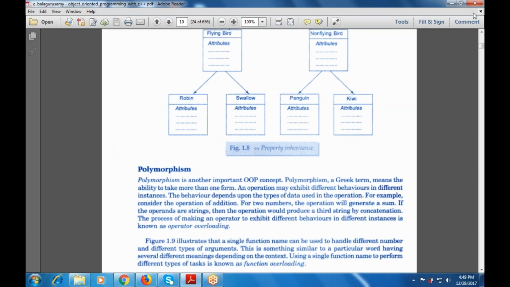So whenever we are writing code for any operation, the behavior depends upon the type of data used in the operation. For example, consider the operation of addition. For two numbers, the operation generates a sum. If the operands are strings, the operation produces a third string by concatenation, combining the strings. The process of making an operator exhibit different behaviors in different instances is known as operator overloading.